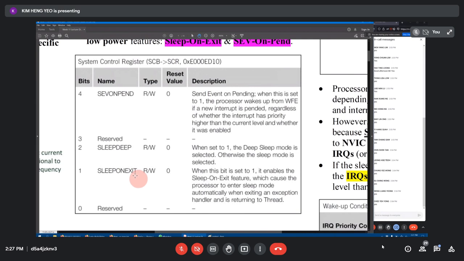If we can place all our code inside exception handlers, that means in your main loop, you have nothing there. All your processing is inside interrupt service routines. So when an interrupt happens, your processor wakes up, responds to the interrupt, and then when it exits the interrupt service routine, it immediately goes back to sleep. That's the sleep on exit feature.